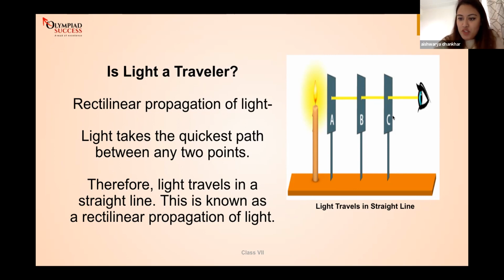So this demonstrates that light travels in a straight line, and light takes the quickest path between any 2 points. That is why the speed of light is the fastest.